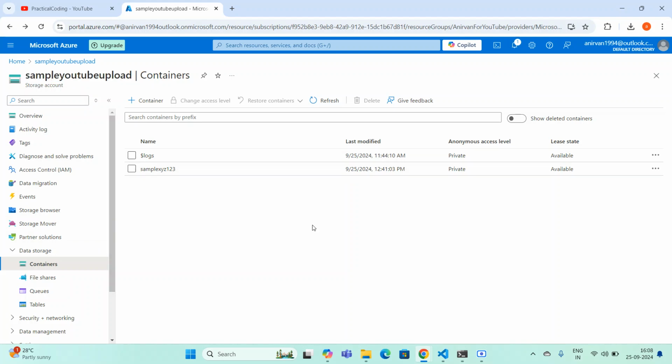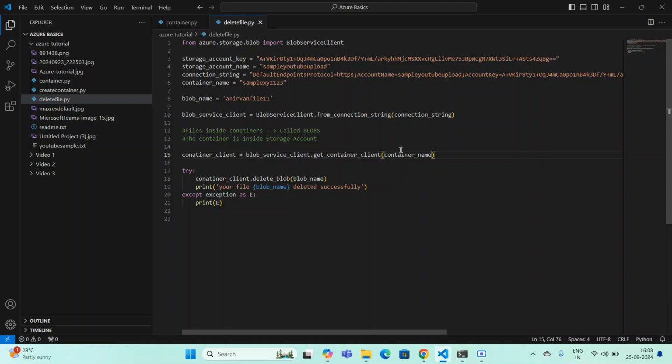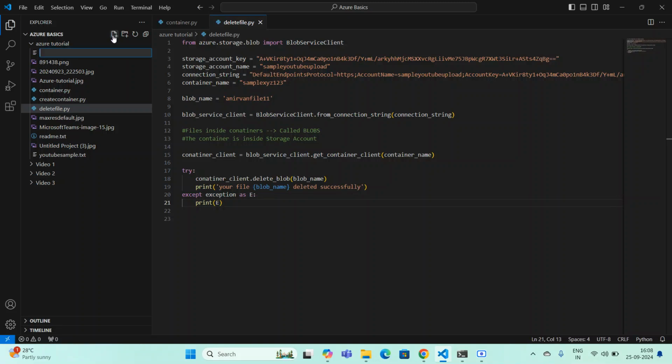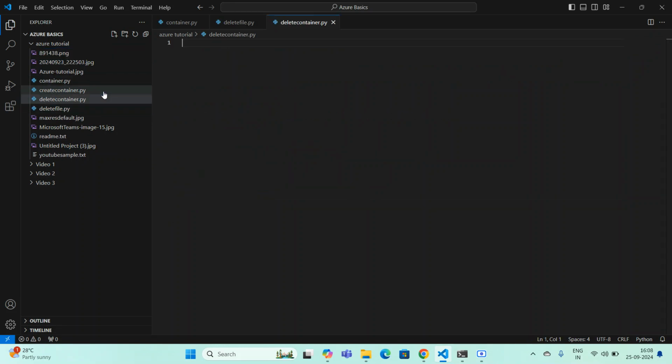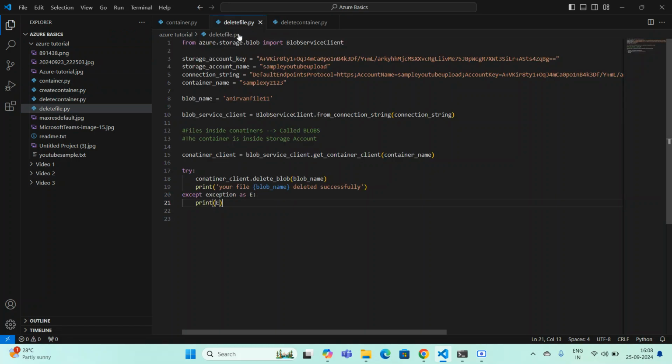For that, I need to write a piece of code, so I have to go to my Visual Studio Code. This is the file to delete a file from the container, delete file.py. In my previous video, I created this file. I'm going to create a new file to delete the container itself. So I'll create a new Python file and name it delete container.py.